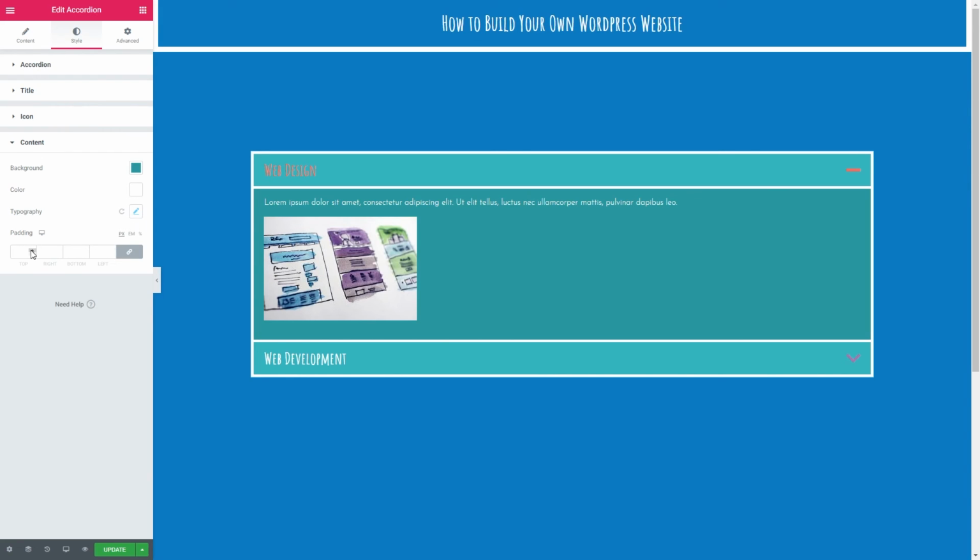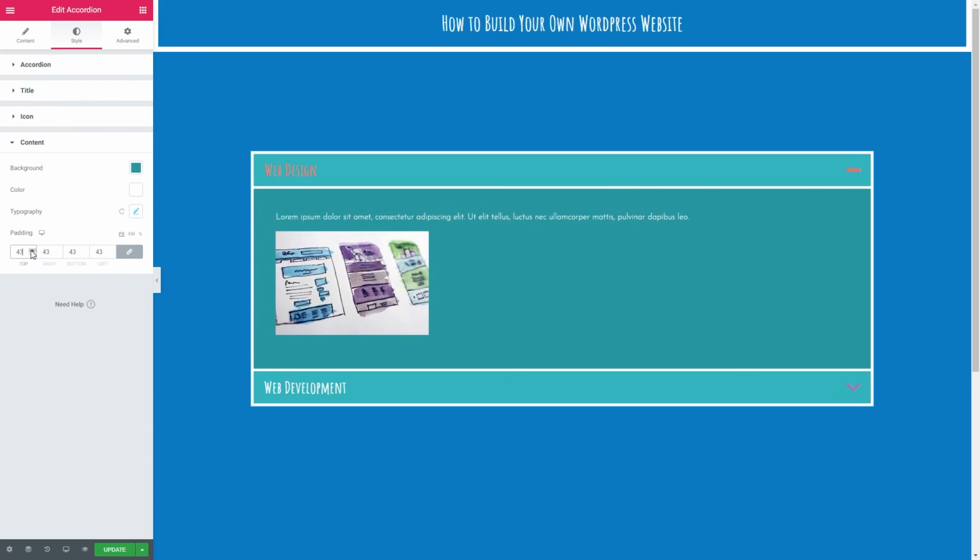Lastly, we have the padding. Again, the default's quite nice, but we can have this at whatever we like. I'll remove that and go with the default.